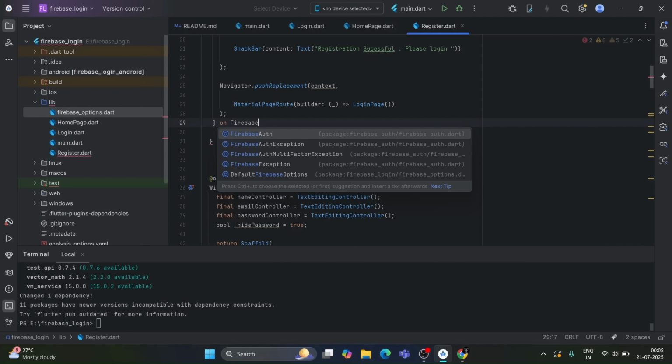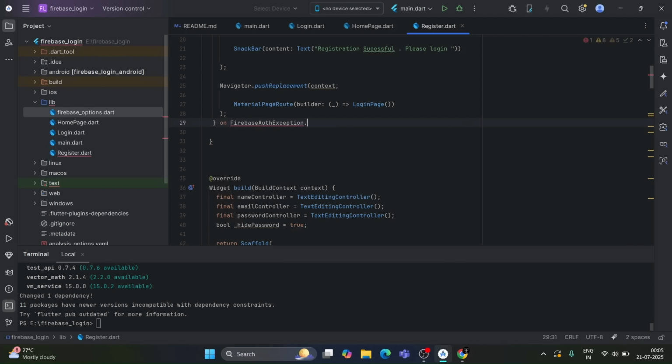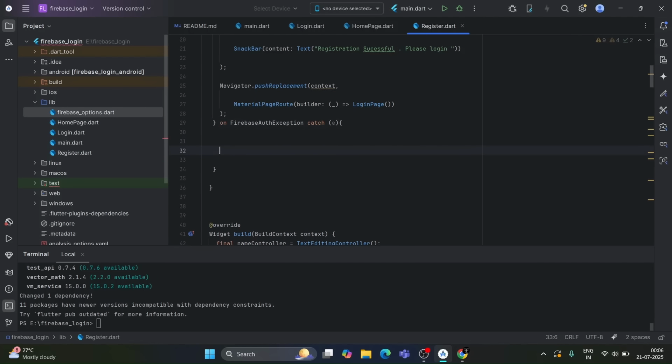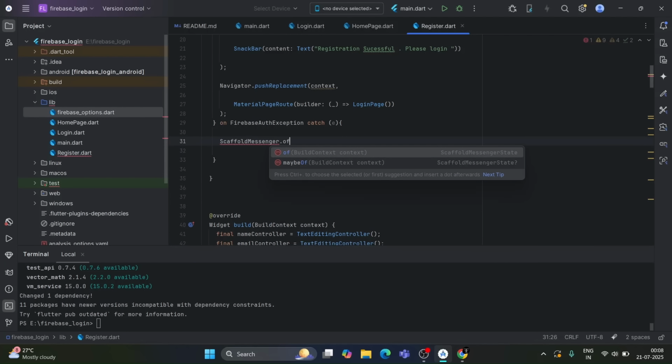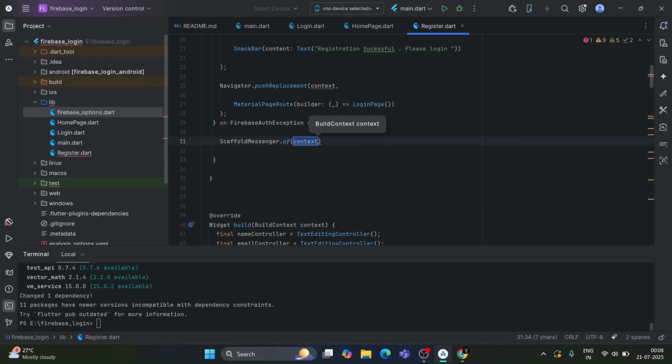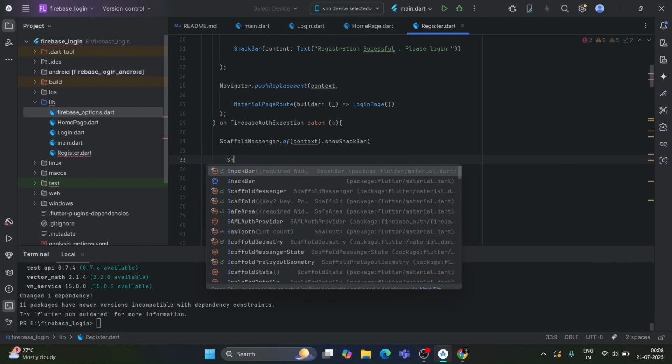Inside the catch block, we will catch FirebaseAuthException. This type of exception allows us to get a detailed error message directly from Firebase. Here, the error message from Firebase is stored inside the variable e. So using this e, we will show the error message using ScaffoldMessenger.